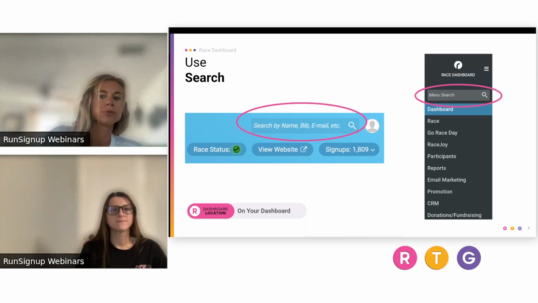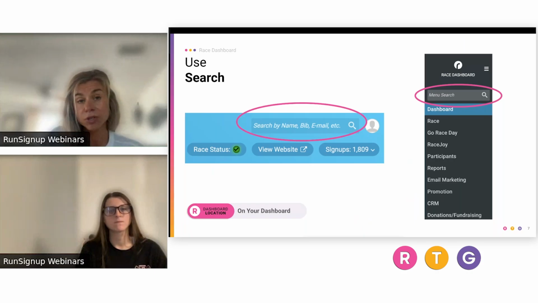Instead of going through each feature and clicking through all the things, you can literally type in discount code. And then that page where your coupon codes need to be created, or the page where you can view all the coupon codes that have been created, will pop up. If you're looking for the QR code, you simply type in QR, and the pages that you need access to will pop up. This search tool is your best friend. Use it daily.